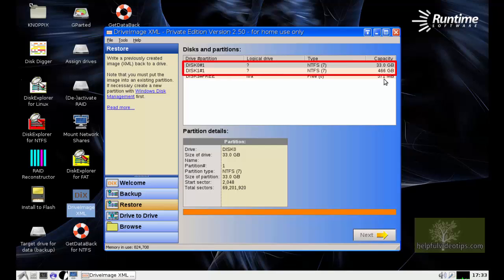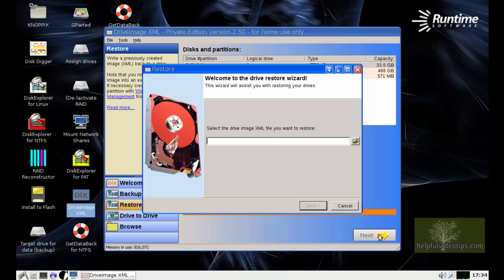The first two drives listed are the ones we're interested in. Despite assigning the internal drive a drive letter, it appears here with a question mark. That's okay, just keep in mind that the external hard drive, E, is where our drive image exists. Click Next to continue. To navigate to the image file, click the Open Folder icon on the right.